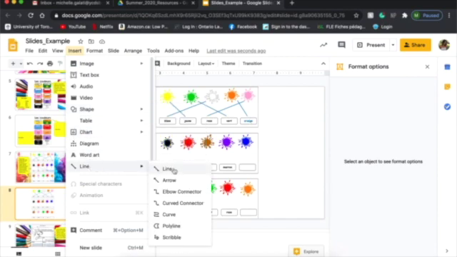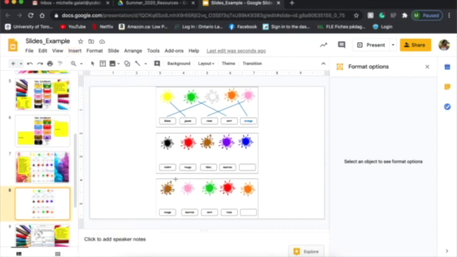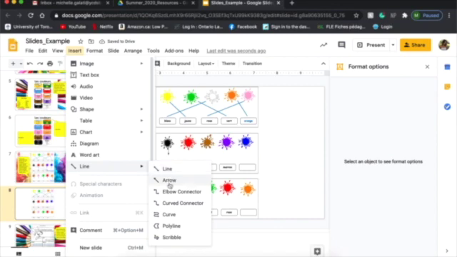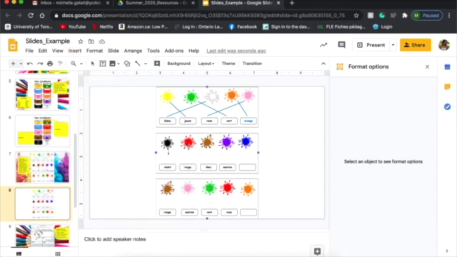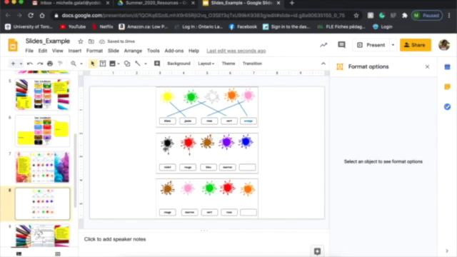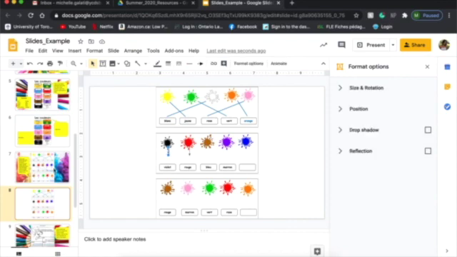So line, and I chose the arrow options. Click down on where I'd like my arrow to start and drag it to create the shape that I'd like. So once again, insert, line, arrow, click, drag, let go. So I just repeated this for every single color, as you can see, and I left them just dangling off and then instructed the students to complete the activity by clicking on the arrow.